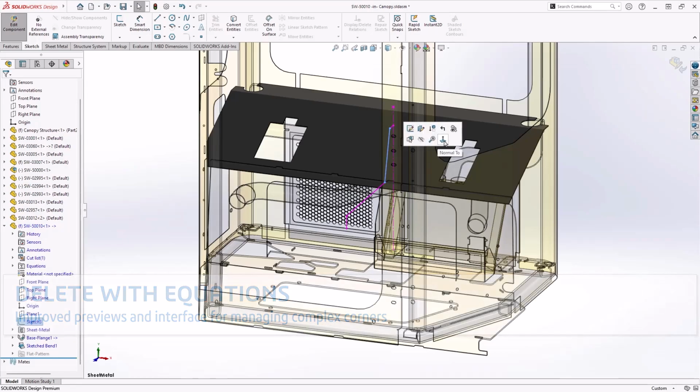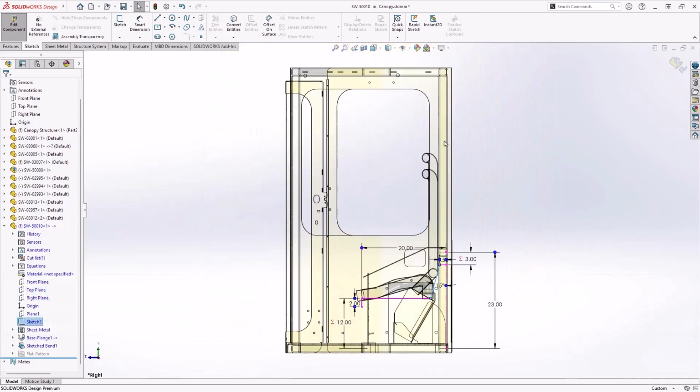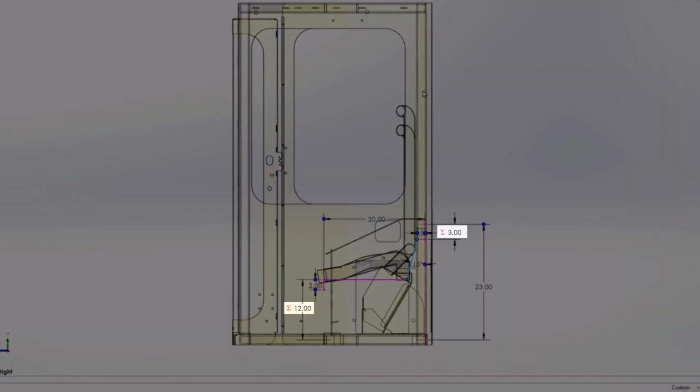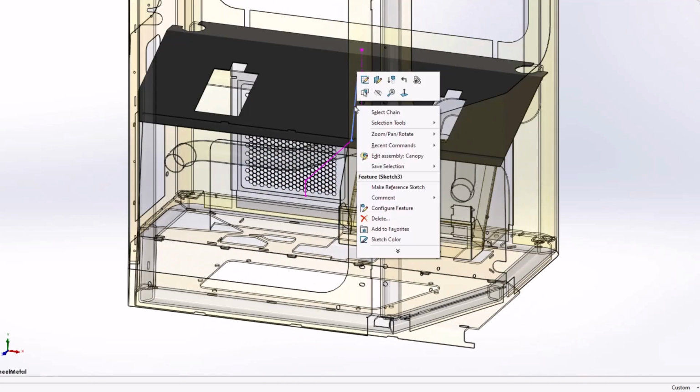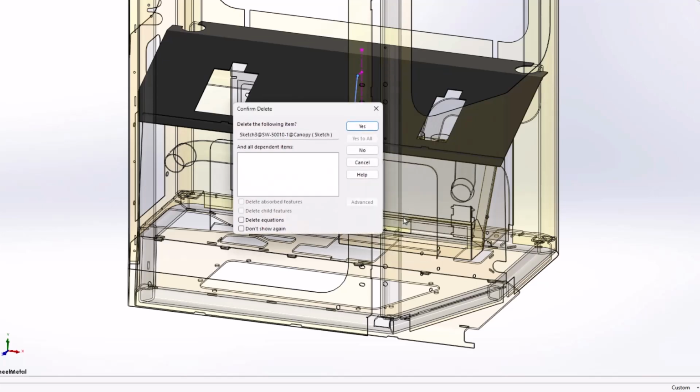Equations in SOLIDWORKS Design are used in features and sketches to create links or conditions to dimensions that would otherwise be impossible. However, when a feature or sketch containing equations is deleted, the equations would be left dangling, causing errors in the Feature Manager design tree. You'd then have to manually delete them in the Equation Manager. With SOLIDWORKS Design 2026, simply select the Delete Equations checkbox to automatically delete those equations and move on with your designs without errors.